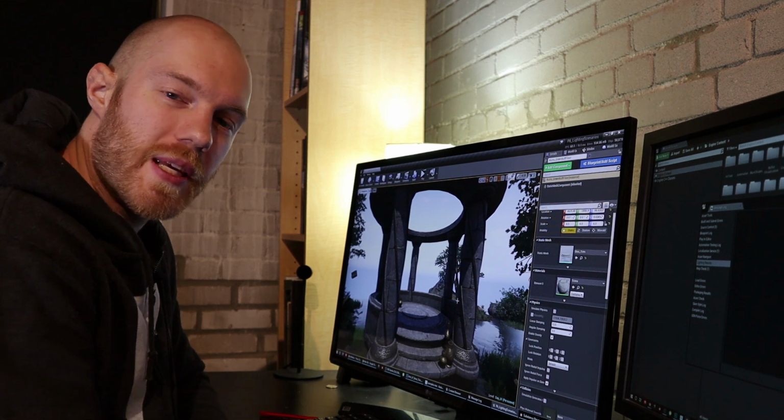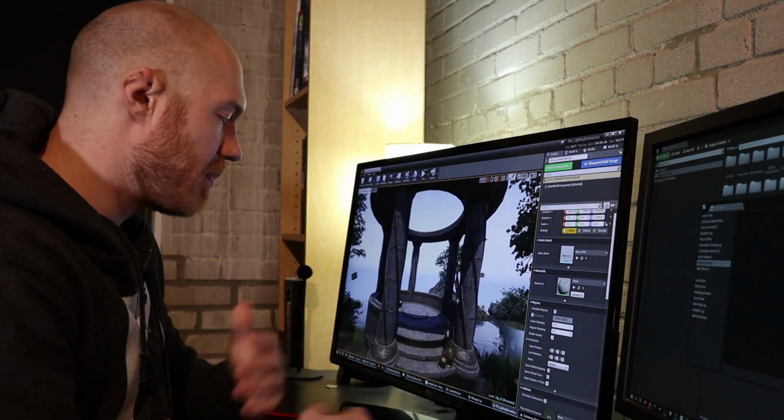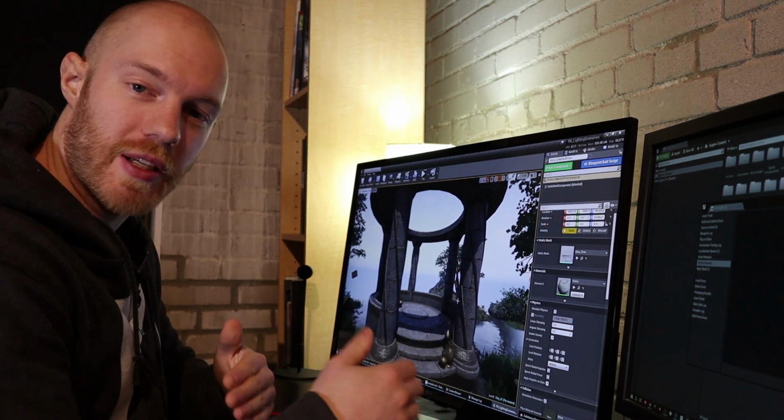So for this tutorial, I wanted to keep things really basic, a lot of basic shapes in here, just squares and bricks and stuff like that.